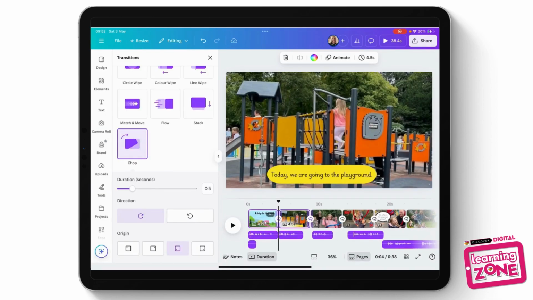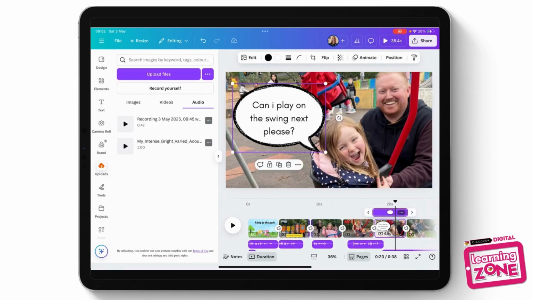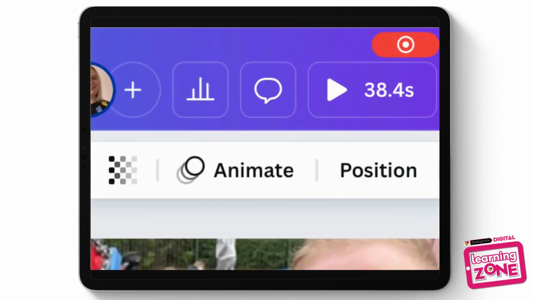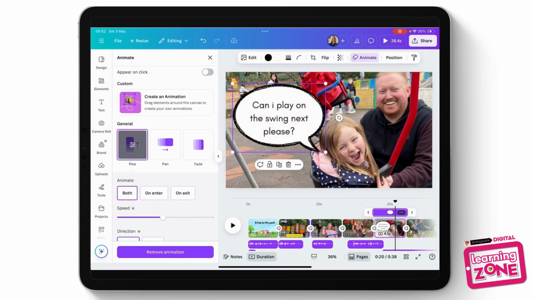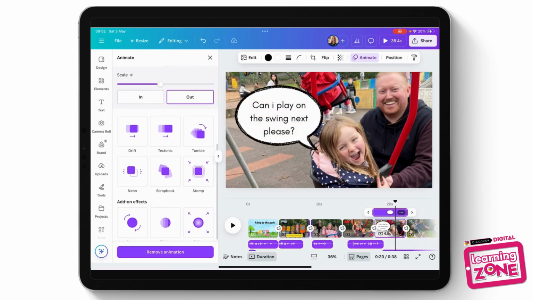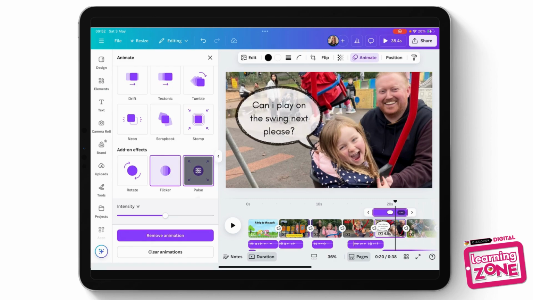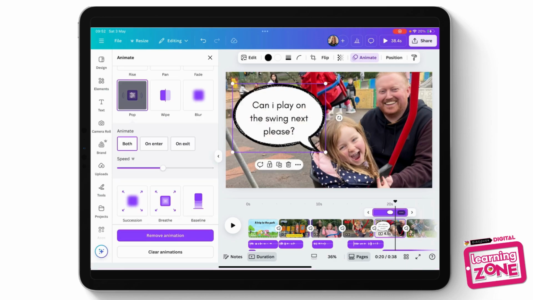Now, what you can also do is any elements that you add to your social story, you can also animate if you want to. So, for example, if I wanted to animate this speech bubble, I can tap on it. It brings up that toolbar along the top, and I can go to animate at the top there, and that can give me some different animations that I can use as well. Kind of like a pop or a breathe, or you can even have it flickering or pulsing to just give that extra little bit of emphasis, for example. So I'm just going to go to pop there and use that one.